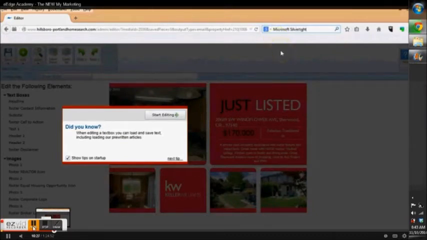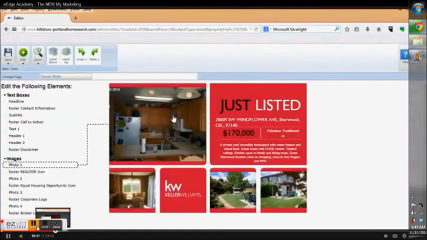Now, as you can see, it shows start editing. So that means you can proceed. Once you click it, as you notice, everything is pretty much auto-populated, like these images from the MLS.